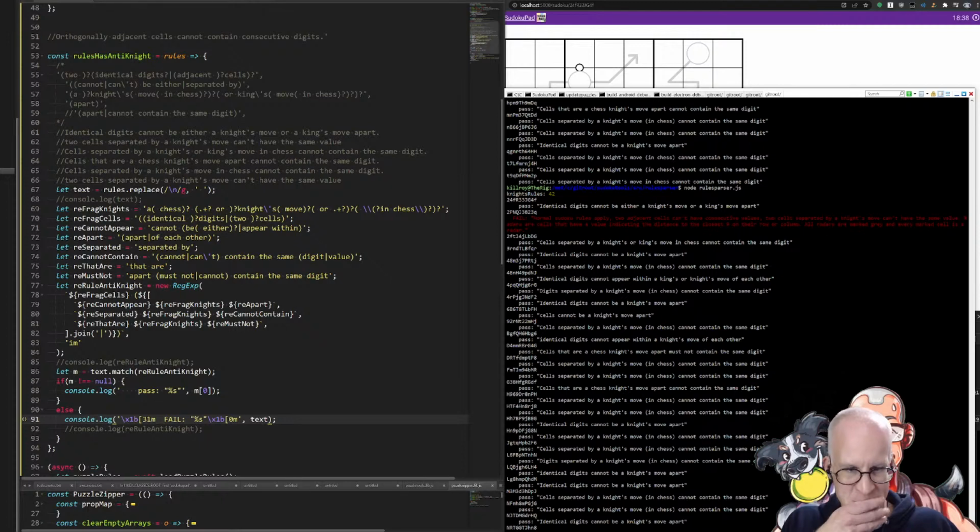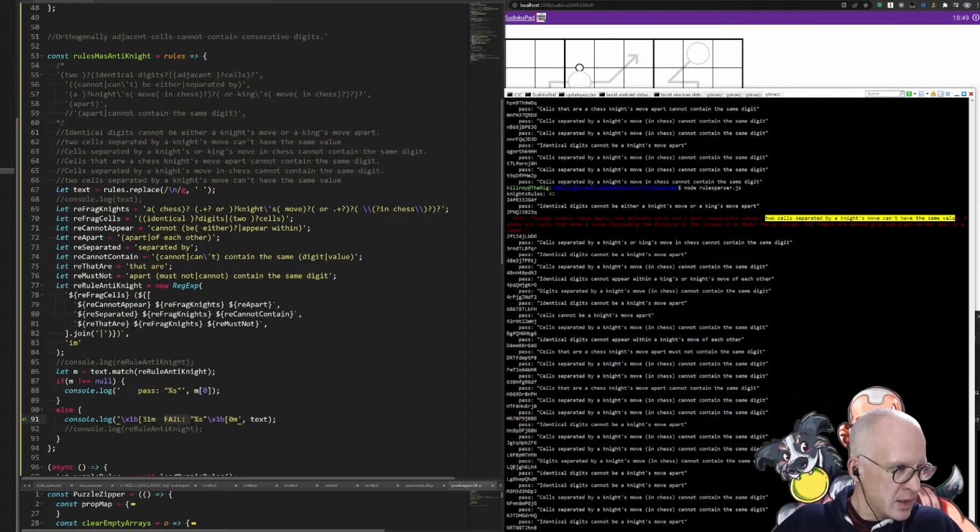Yeah, here we go. In fact, normal Sudoku rules apply. Two adjacent cells can't have consecutive values. Two cells separated by a knight's move can't have the same value. I think it's the same. Oh wait, I have it already. I think it's half the same value. So two cells, right? Separated by. So we're over here. By a knight's move. Cannot contain.